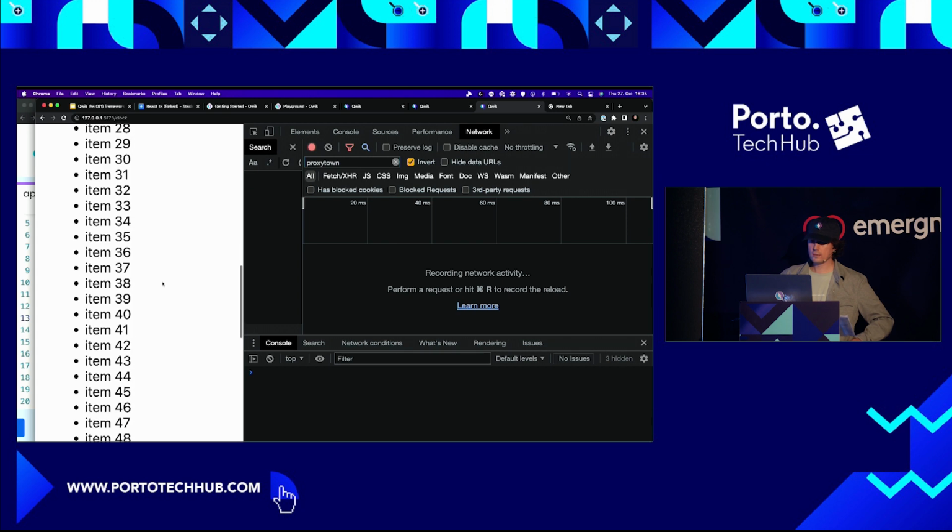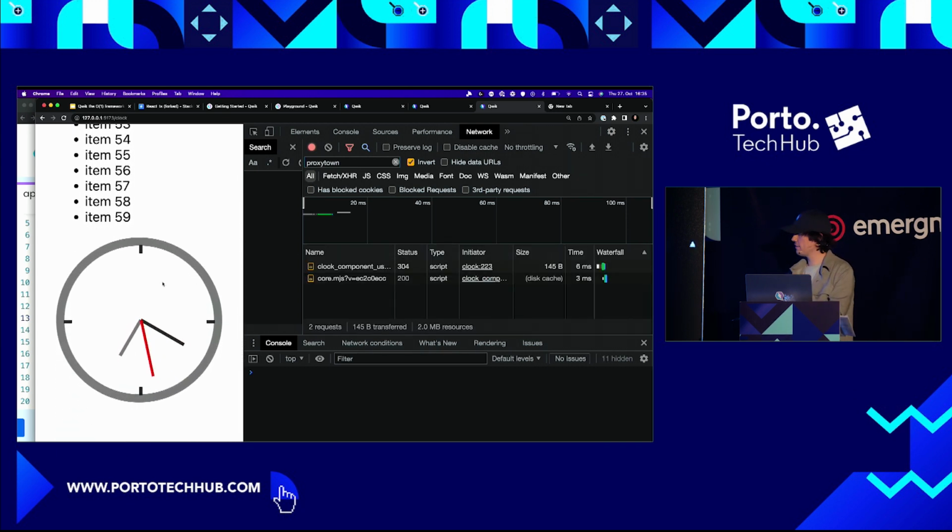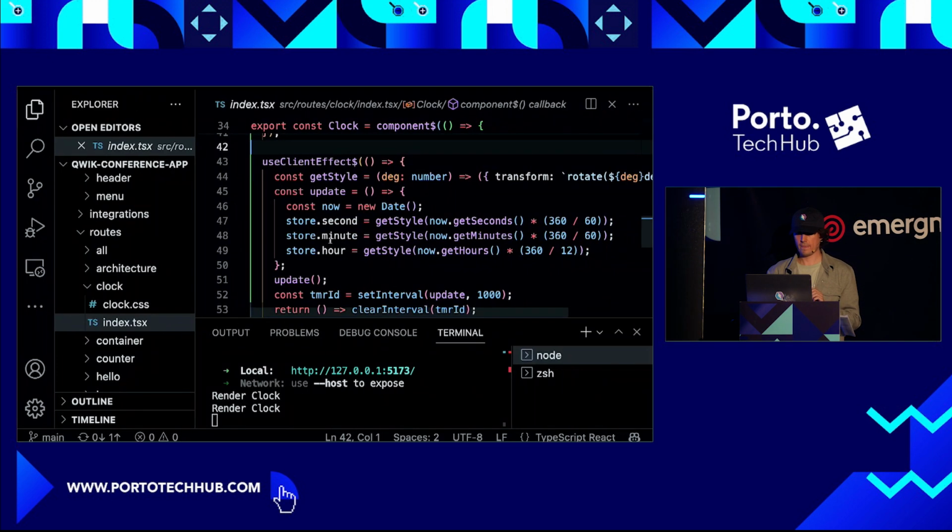As I scroll, the application starts to run. So this is the kind of thing that can be done automatically by Qwik. In this case, we can configure the eagerness of this thing. By default, the eagerness is when the component becomes visible. And in this case, I want to show something kind of mind-blowing.